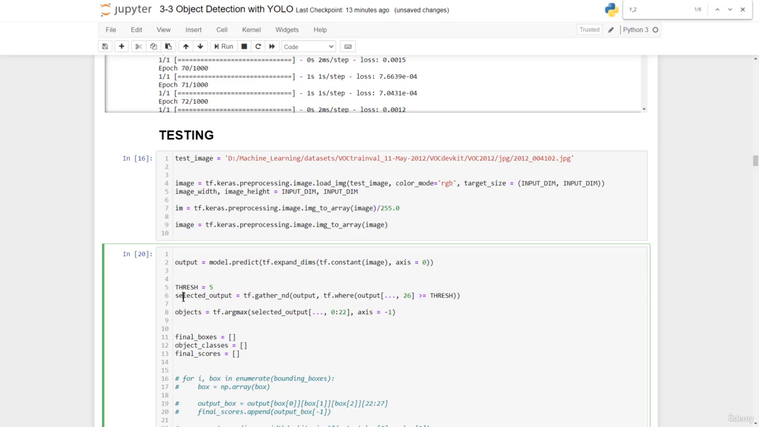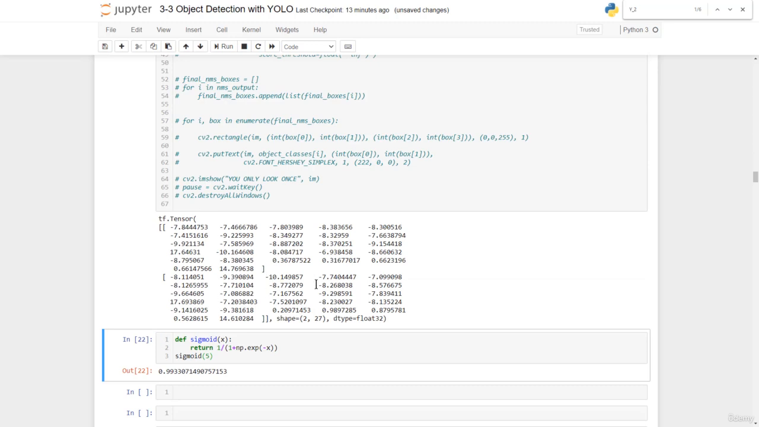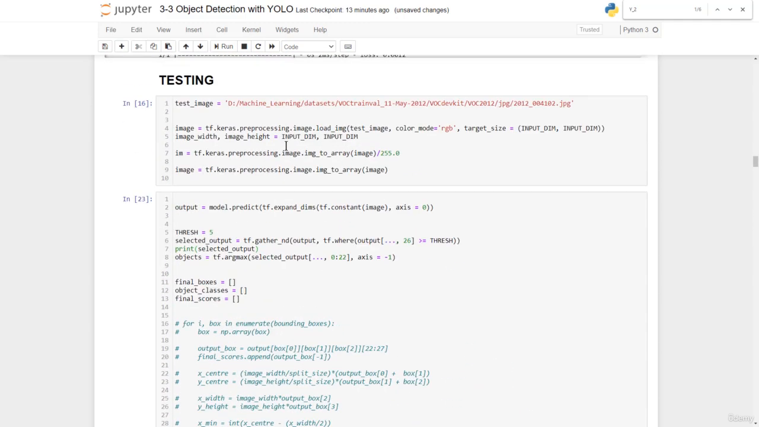Now once we've selected these outputs, we could print this out, selected output. So you could see clearly from here our selected output, which is basically these two positions. Then after the selected output, we now have the objects. Now the objects here actually happen to be part of this, where we have the classes. So note that the first 22 values are the classes, the next 4 are the positions, and the last is the confidence score.